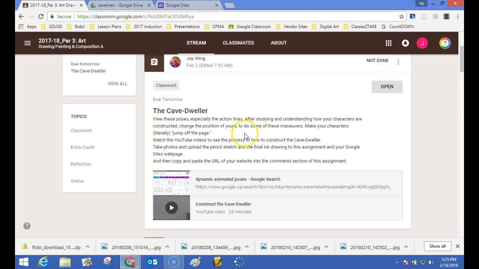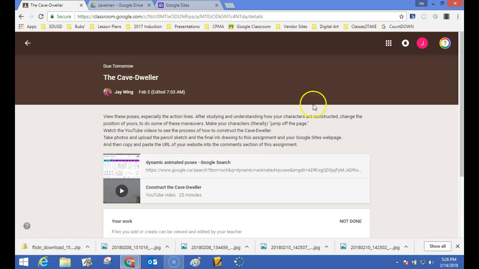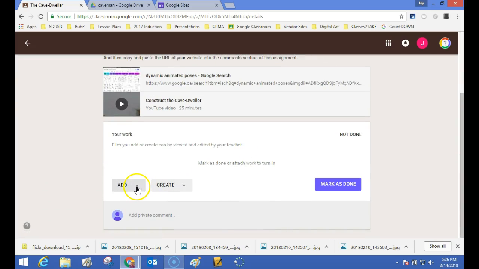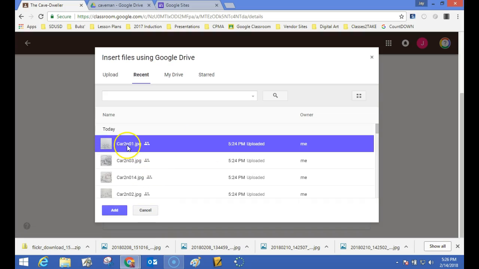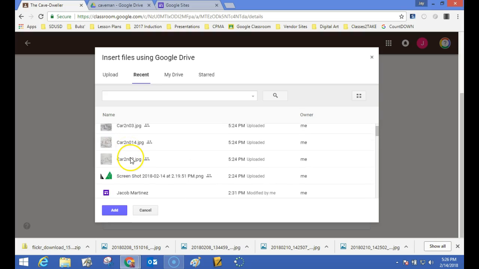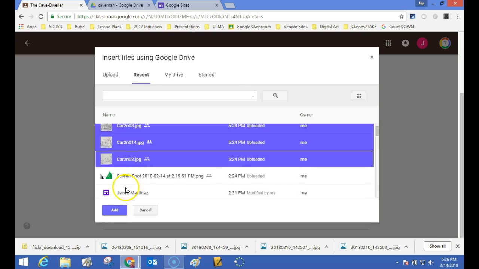This is the assignment. This video shows how to do the construction right up to the point before tracing it and inking it with the ink pen. I'm going to open the assignment. I'm going to scroll down to the bottom and select Add. And I'm going to click on Google Drive to upload these 4 files. The reason I'm uploading all of them is so that I can see the various stages.